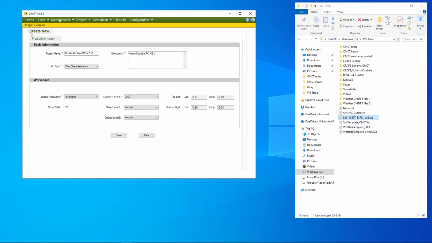So general information about the project: name, description, type. Then domain, we are working at 5-minute resolution and specifying the level. We are currently at the third level, which consists of 75 cells. And here you can see the top left and bottom right coordinates. This is the rectangle that covers that region. Top left latitude, longitude, bottom right latitude, longitude, a rectangle that will cover that region. That's the project. Save. Project created successfully.